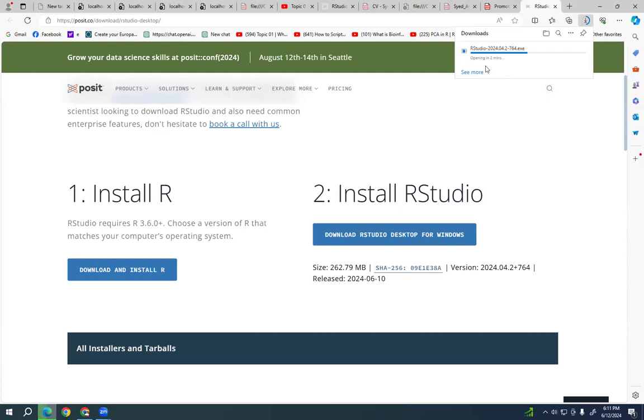In my case, it is showing only 2 minutes. So all participants, please download and install this tool and then restart your RStudio. It is showing just 1 minute. Maybe you have downloaded it.